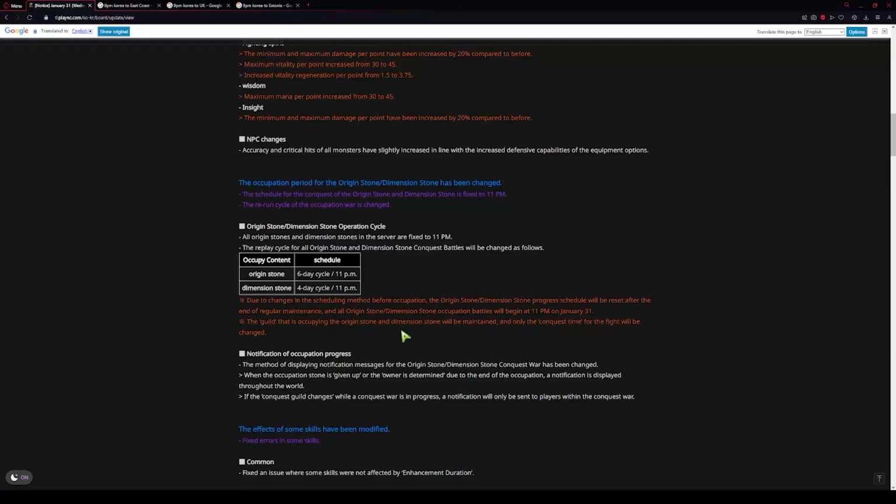Due to changes in the scheduling method before occupation, the Origin Stone, Dimension Stone, so Boonstones and Riftstones progress schedule will be reset after the end of the maintenance, and Boonstones and Riftstone occupation battles will begin at 11 p.m. on January 31st. The guild that is occupying the Origin Stone and Dimension Stone will be maintained, and only the conquest time for the fight will be changed. So current owners supposedly are not going to get reset.